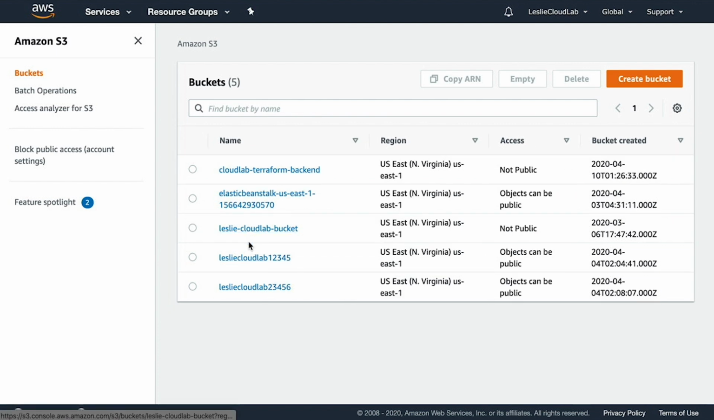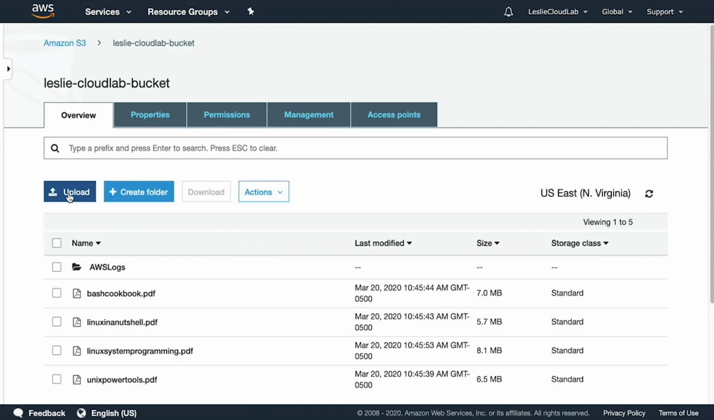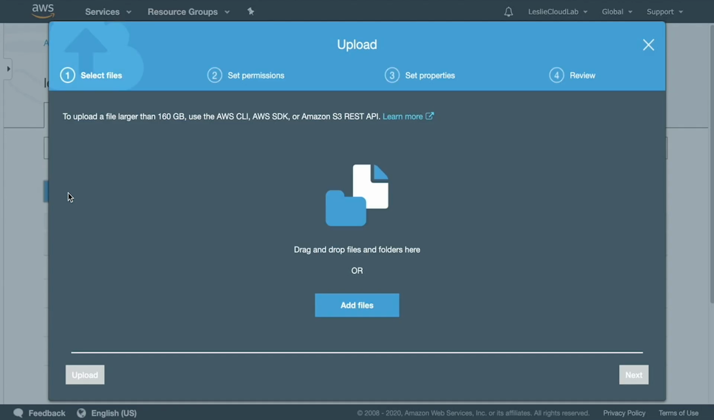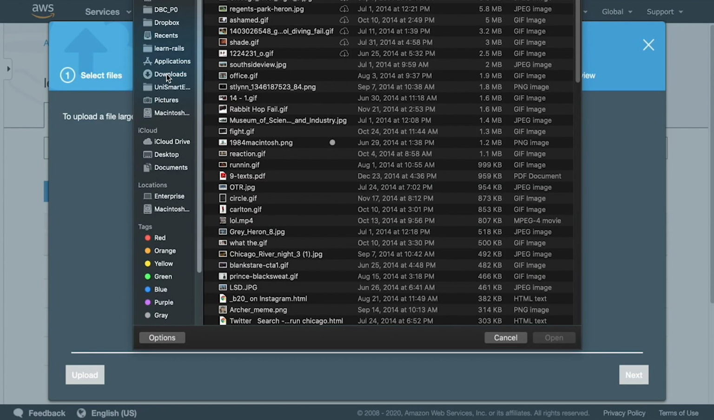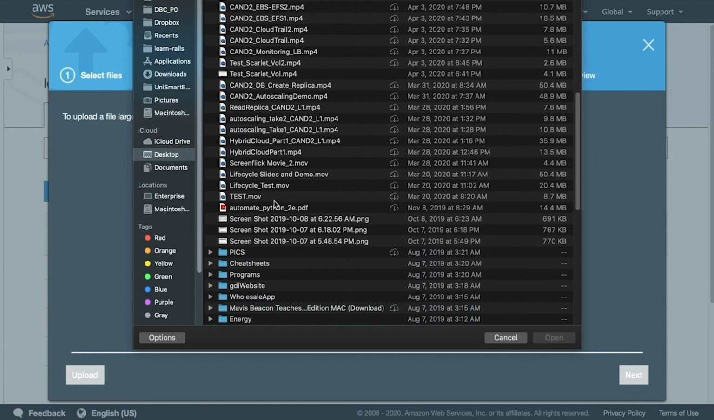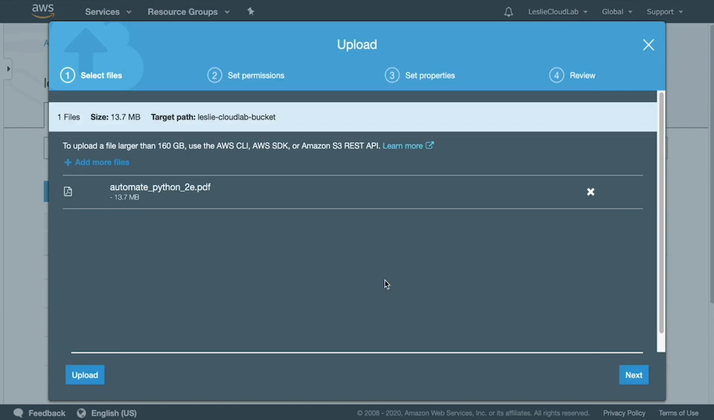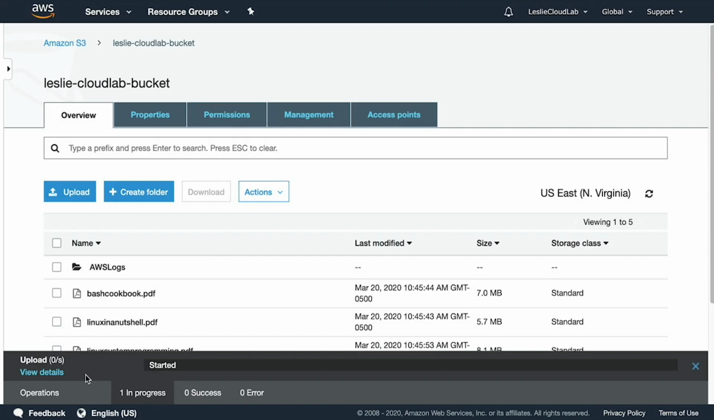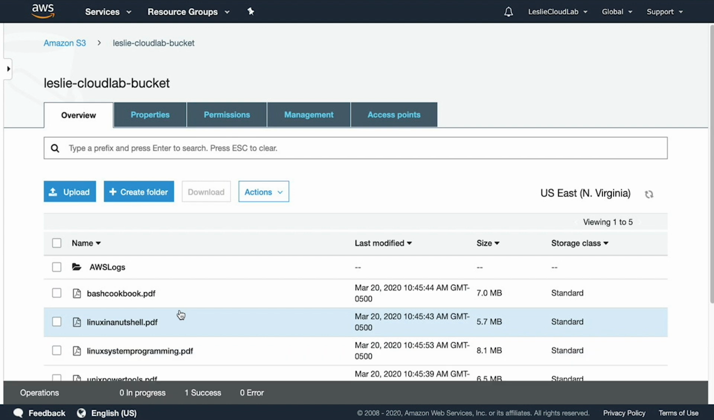So our bucket was Leslie Cloud Lab. And let's upload a file. Add a file here from our desktop. And we'll just go ahead and upload that. Okay, so we've got our file uploaded. It was kind of large. And that should have triggered our function to execute.